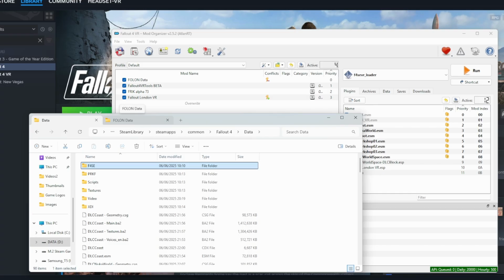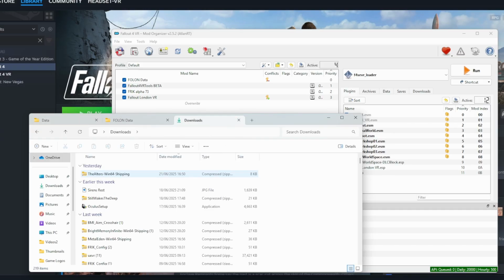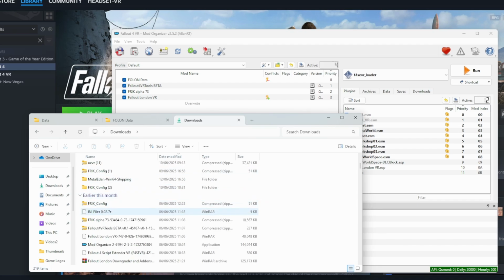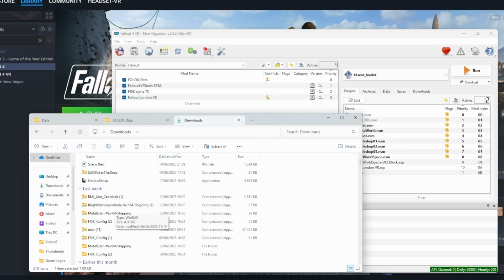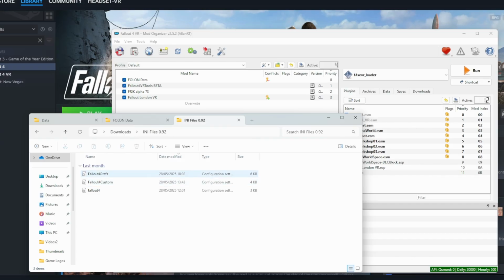So, now what you can also do, there is a Fallout 4 VR INI file. So let us just go to where that is. I've downloaded this a while ago. As you can see, I've still got some of these files here. There is an INI file just here. And if I can find where, there we go. There's the INI file just here. And all of these 3 files.